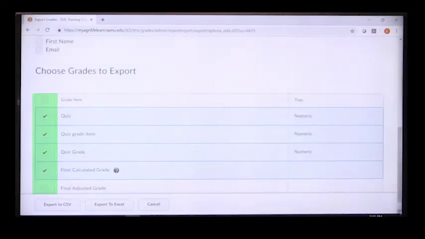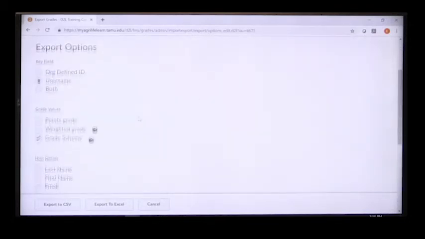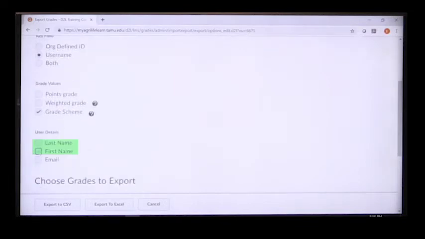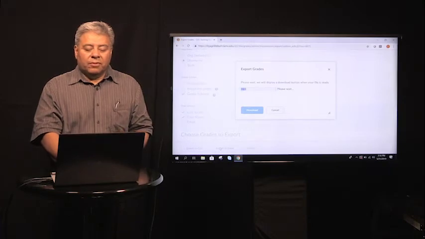Now, if you want to go ahead and select the specific items that you want downloaded, go ahead and select the ones you want. I want quiz, and I want final calculated grade, and I want to have first name, last name. So let's choose those two. First name and last name. And I'm going to send it to Excel. So it's currently downloading that information for me.